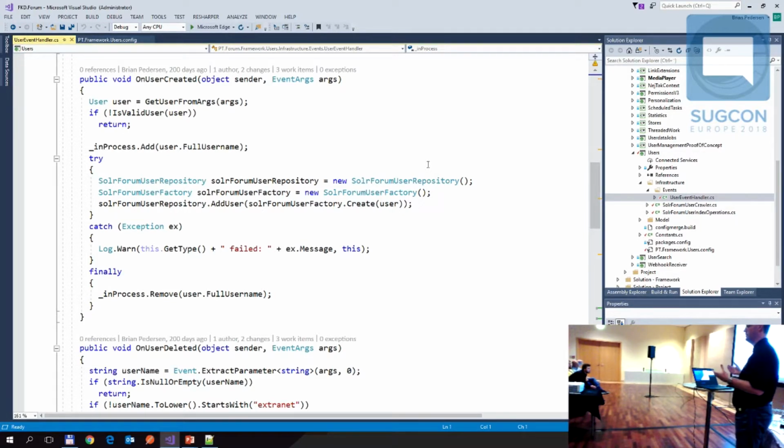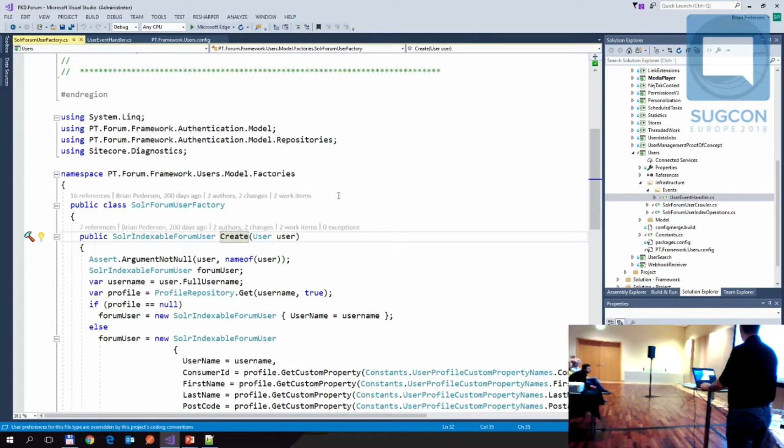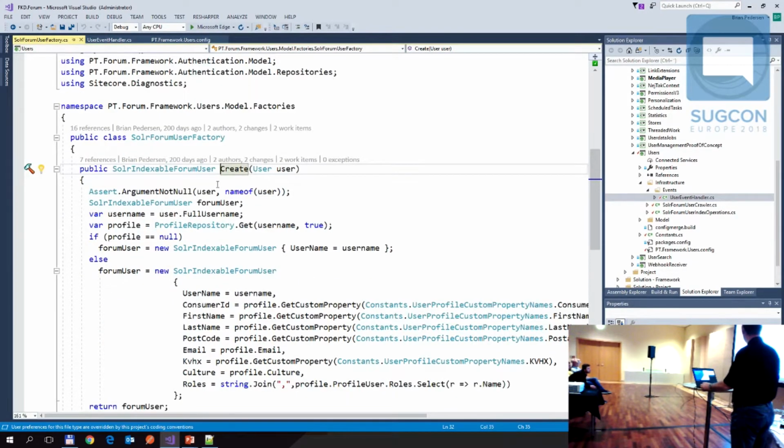When a user is created, what you get from the events is just the username. So I need a repository where I can push my Solr user into it. And I need a factory where I can convert my user from the Sitecore membership user into an object that can be pushed into Solr. Inside my Solr forum user, I have a Create that can create a Solr indexable forum user. I can show you how that looks.